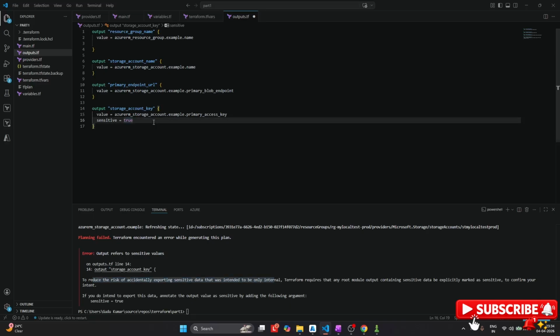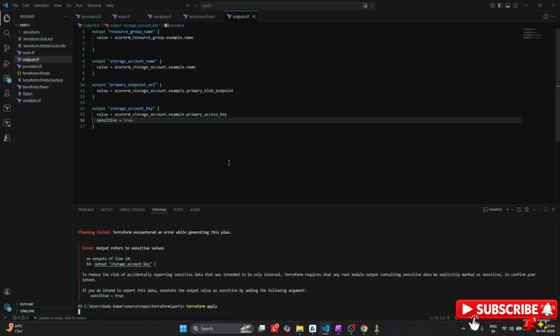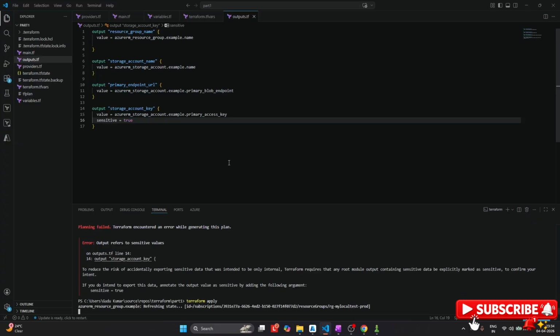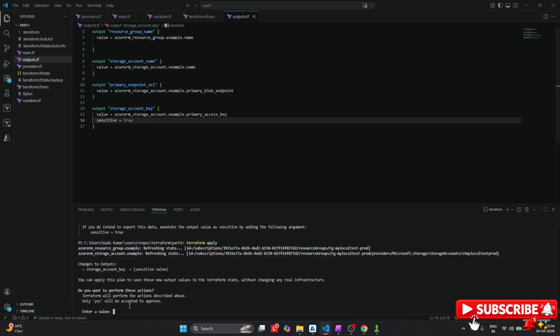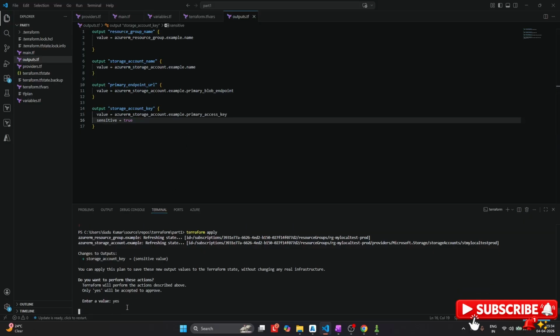Okay, I have not saved, I guess. So let's run apply now. The reason we are getting this error is I had not saved it. And now I don't get any error. Now you can see the sensitive value, you will not see it here. The storage account key, you will not see it in the CLI.